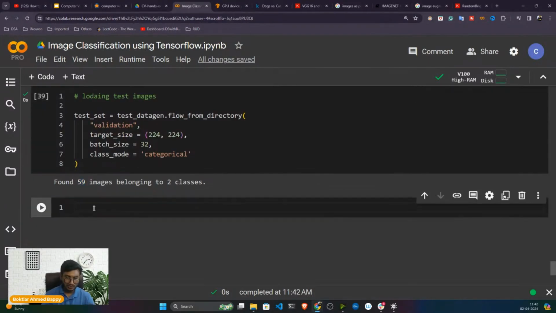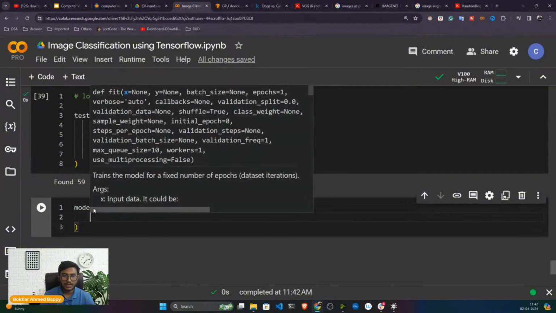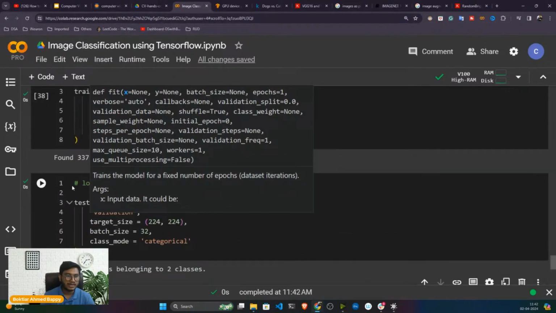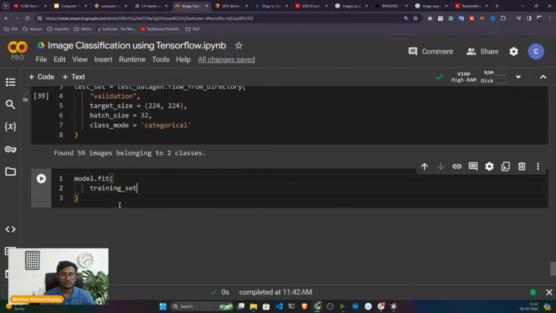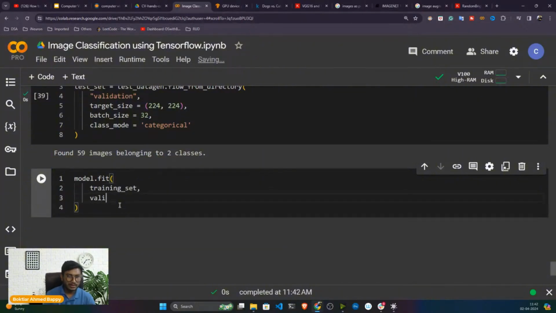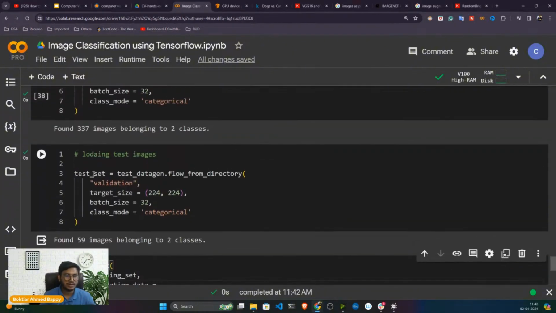To start the training, what you have to do, just write model dot fit. Inside that you have to give the training set. So I am having the training set here, this is the training data. Then you also need to give the validation set, validation underscore data is equal to, here is the validation set. That's been the testing set.